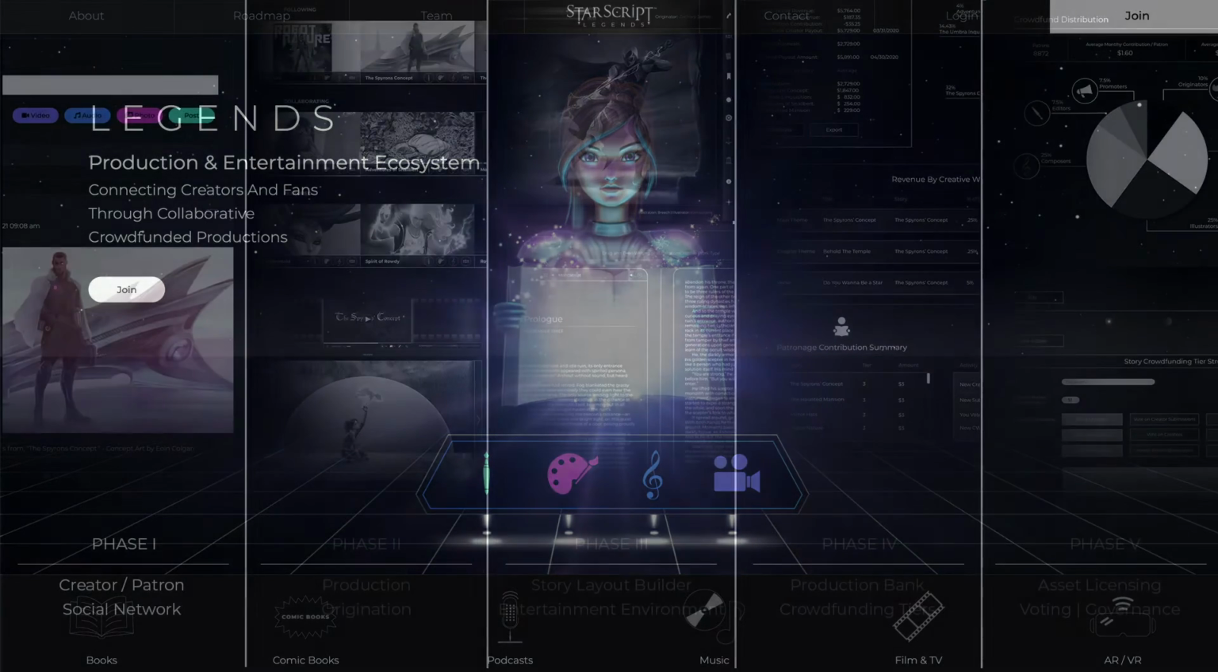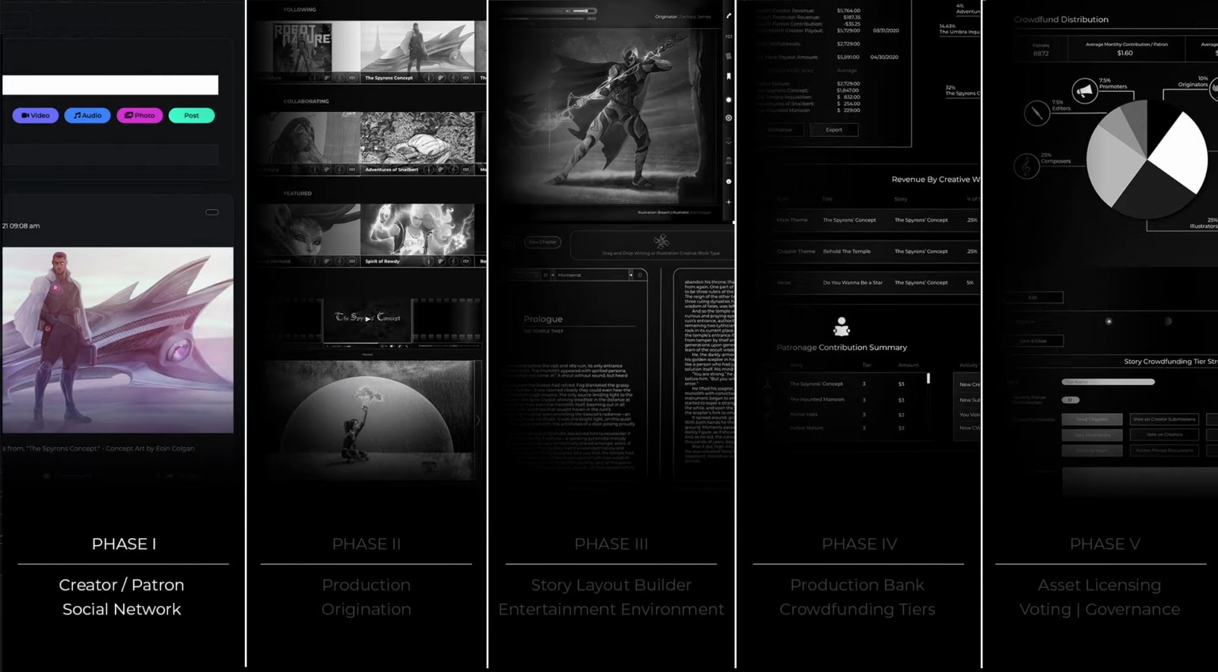We are in Phase 1 of development for Legends 1.0, and just to recap on the 5 phases, remember Phase 1 is the creator-patron social network feature of the ecosystem. That's the phase we're about ready to start testing with our crowdfund contributors, and that's what this video is primarily about. Phase 2 is story origination. That's when users will be able to create profile pages for their productions.